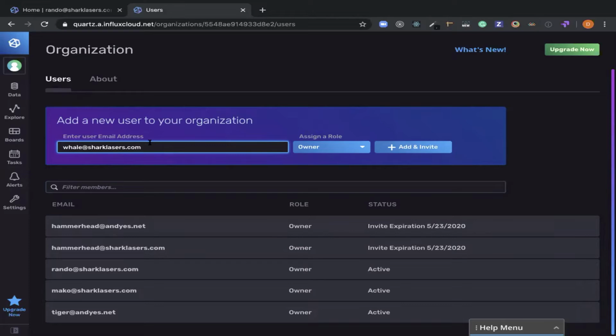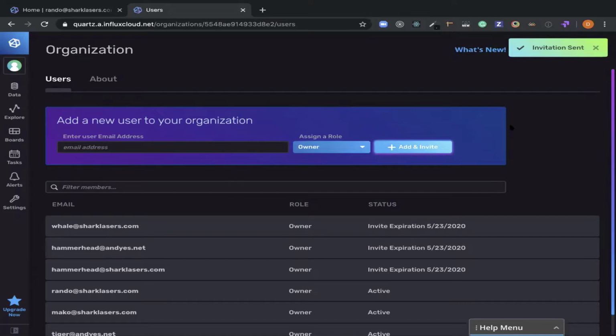So we just type in their email address. And currently, the only role that everyone will have is that of owner. And in the future, we'll be adding more roles and more permissions. And then you hit add and invite. You get a confirmation that the invitation has been sent. You can see them pop up on the list here. And until they accept that invitation, it'll show that the invitation has an expiration date.